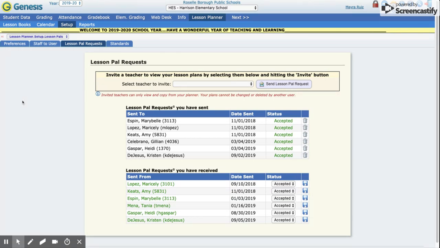When you are sharing your lesson plans, it does not mean that you can alter someone else's lesson plans. It just means that you can view and copy from their planner, just like they can view and copy from yours. Once you're done with Lesson Pal requests, you can go to Preferences.